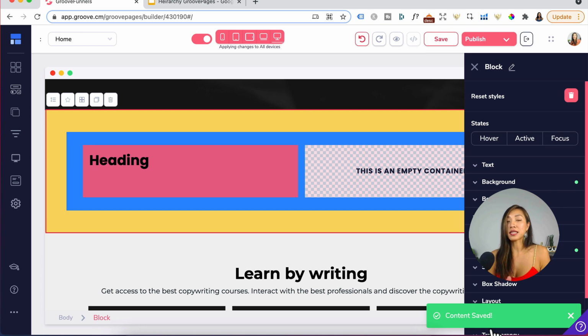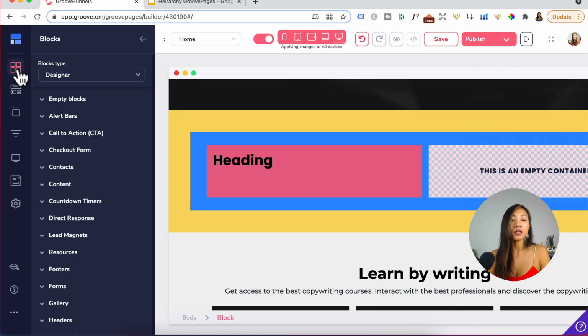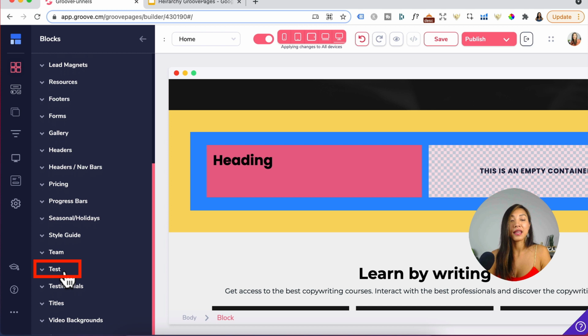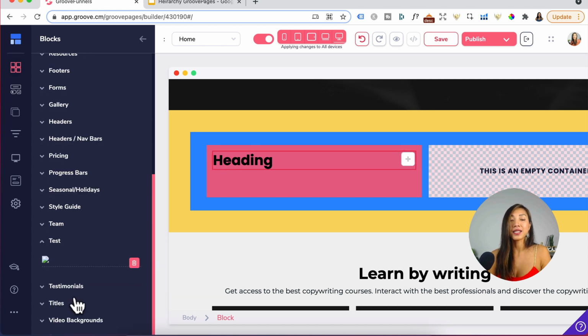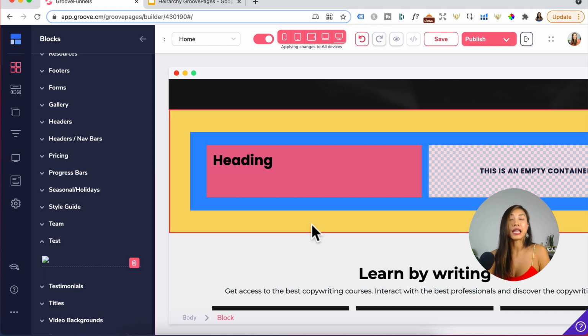Content saved alert has appeared. Now we can go back to blocks, scroll down, and you can see there's a test category. Inside that is my block template that I've just saved. They're still working on showing the preview image, but that should work when you drag that block into your canvas.